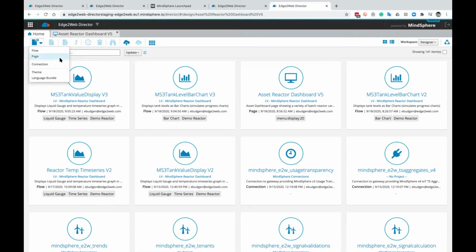Pages and flows make up the main part of the application logic. A page is the unit of publishing, as we were viewing in the dashboard for the chemical batch reactor, and a page is made up of one or more flows. You can consider the flow to be the unit of work that's published onto the page.